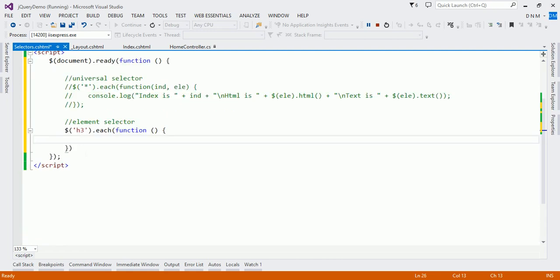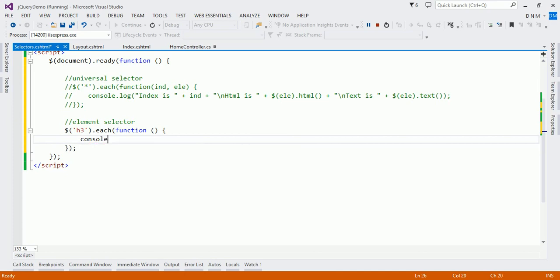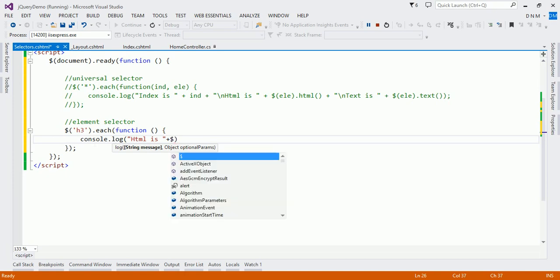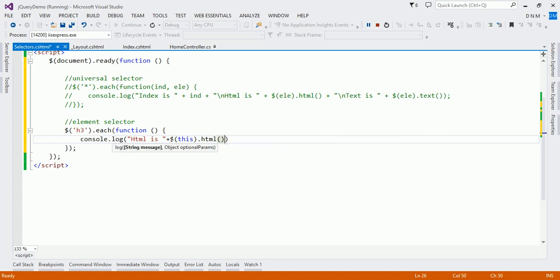Okay, but how can you refer to the current element? That current element can be referred to by the this keyword. So it is available in JavaScript also. So console.log HTML is. Now we cannot display the index, but we can specify the HTML and text. So how can you get the current element? With the this keyword, and again you will access it in the same way using the jQuery function, which is specified by $. So $(this).html() plus \n. It should be in double quotes or single quotes.